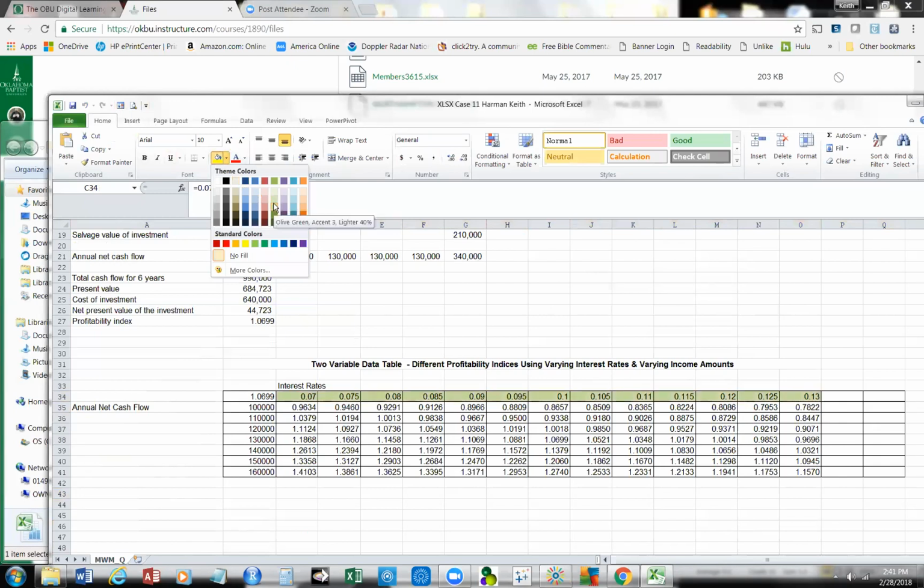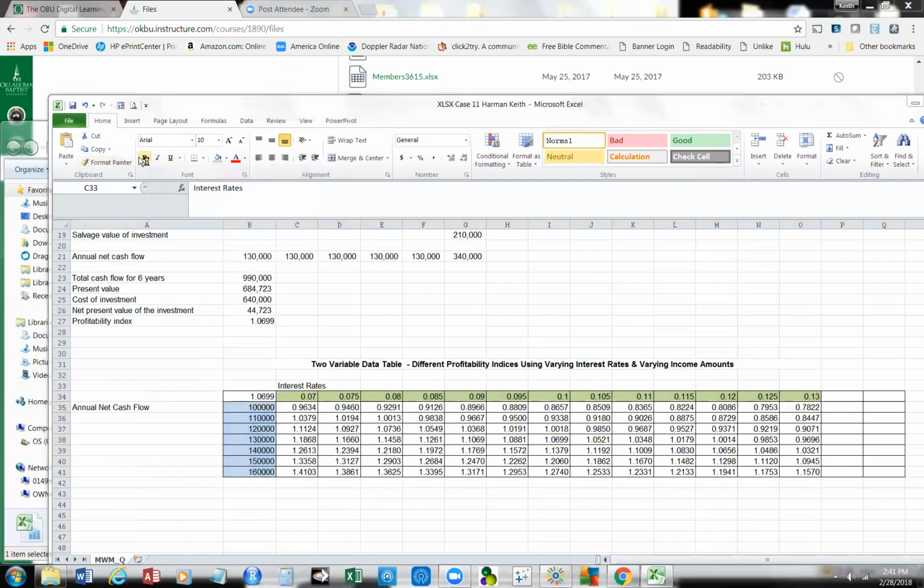Okay, and the interest rates. And just to make it look nice, I'm going to come over here on the annual cash flows. All right, and I'm going to use a blue. Okay, and then I've got interest rates, and I'm going to bold that. Then the annual net cash flow and the interest rates, I want to make sure that's bold. Okay, so I've got the annual net cash flow, the interest rates, and that.